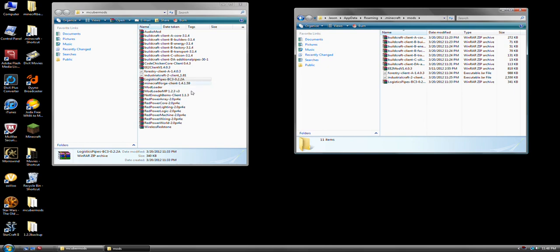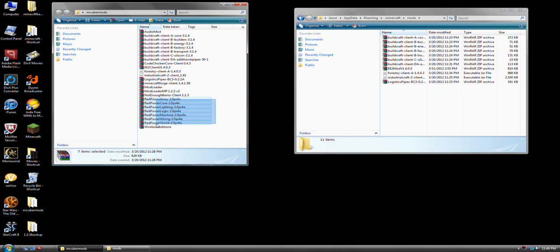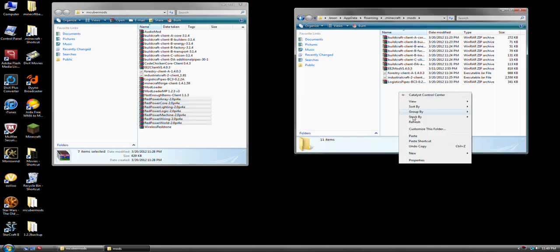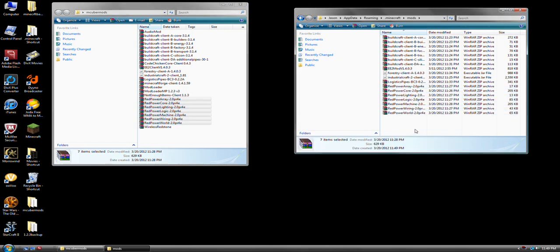Next up, RedPower. A lot of files here, but very easy. See, we just right click, select all of them, copy, and paste into the mods folder. Awesome. And last but not least, Wireless Redstone.